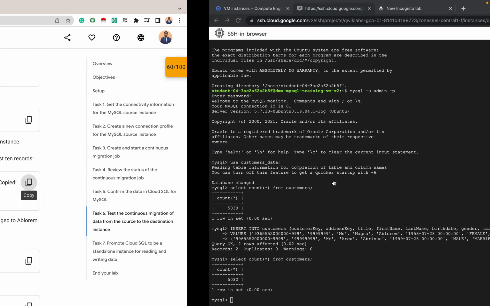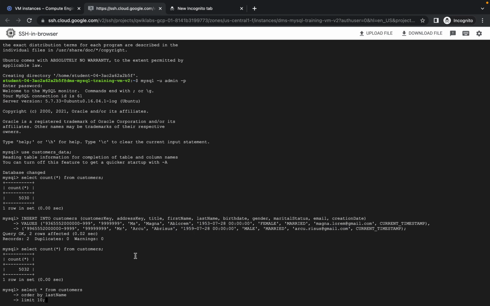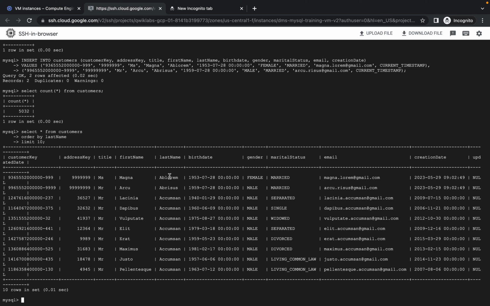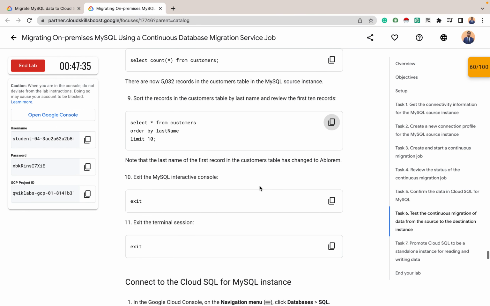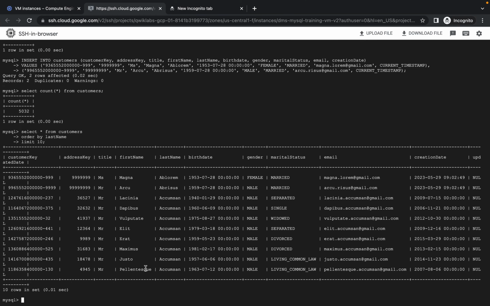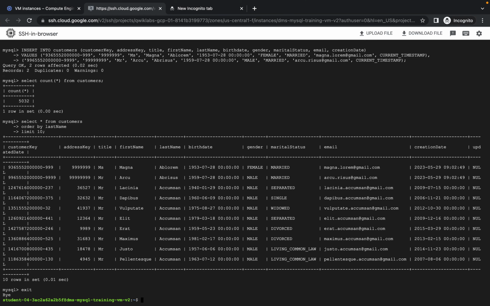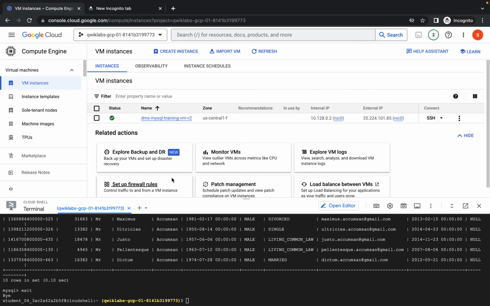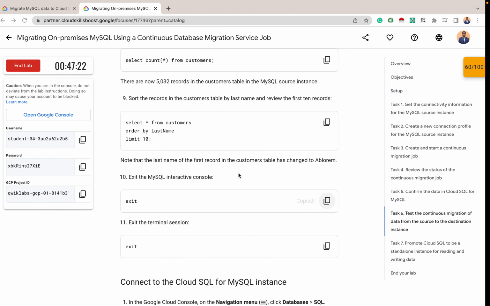So let's see the last 10 values so that we'll know if it's really changed. You can see that we have 2 new ones. We have this ablorem and abrisum in there now. Before it was acomson ultra. So let's exit our interaction. You can also exit the SSH session by exiting this part. Now we are back on our Google Cloud Shell and dashboard.